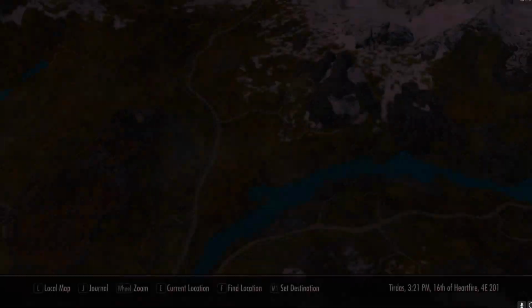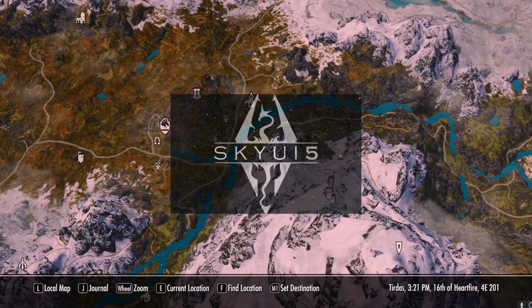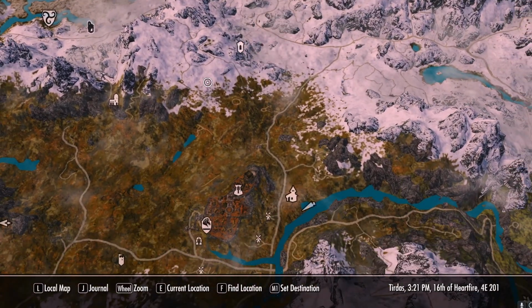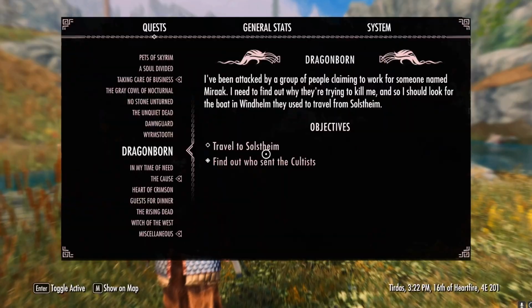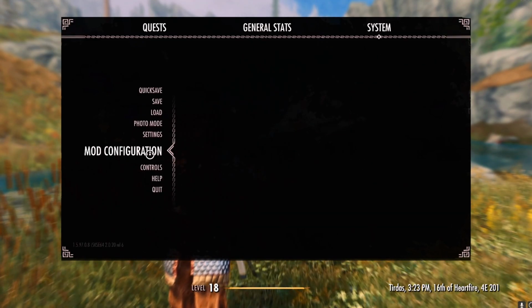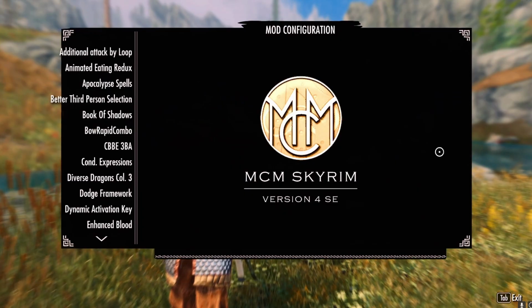Also a nice neat thing that SkyUI does, it changes quite literally everything you do. From the marks on the map, to your quest, general stats, system, your MCM.